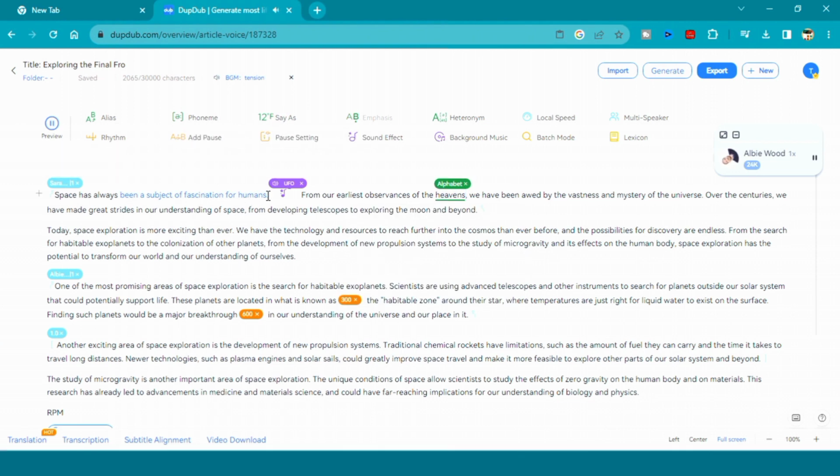Subject of fascination for humans. From our earliest observances of the heavens, we have been awed by the vastness and mystery of the universe.